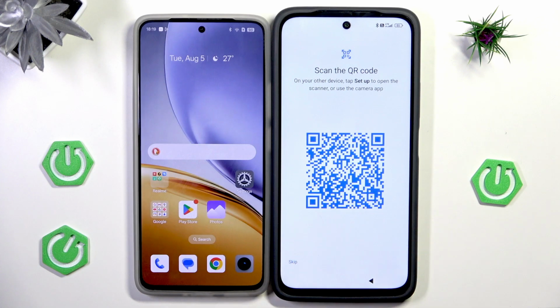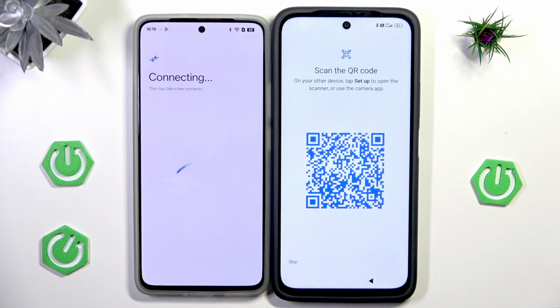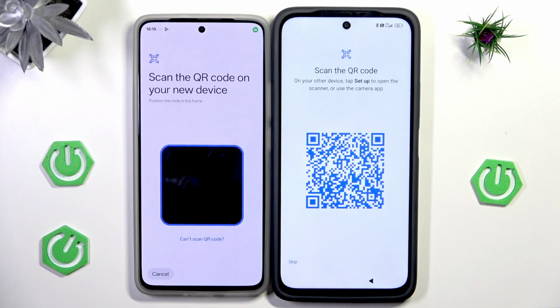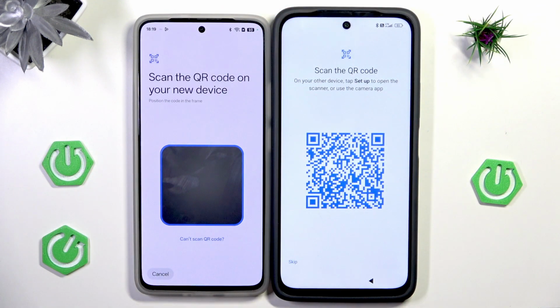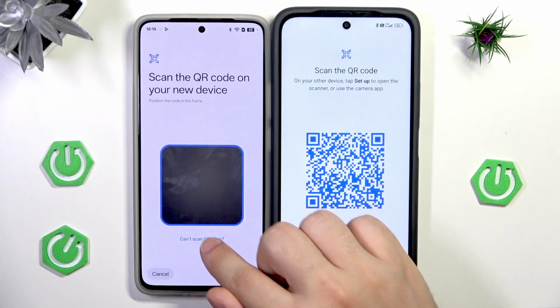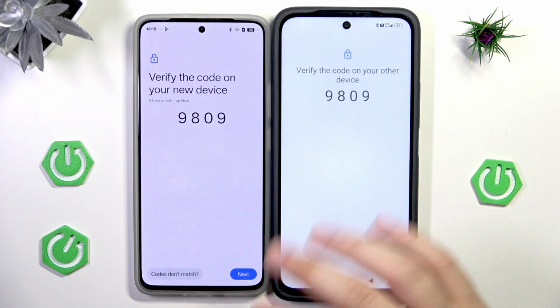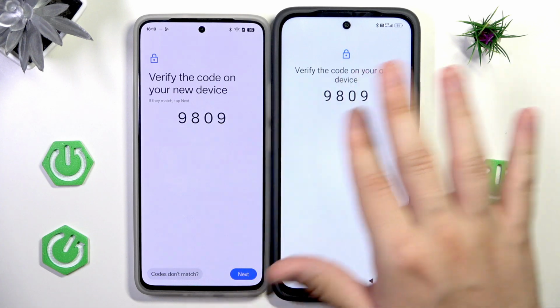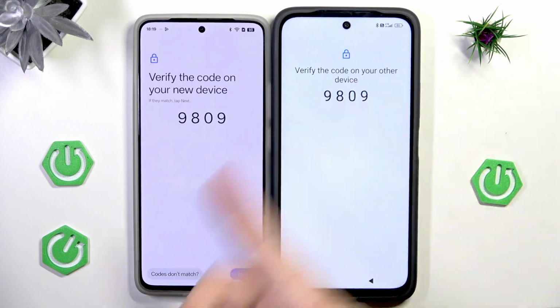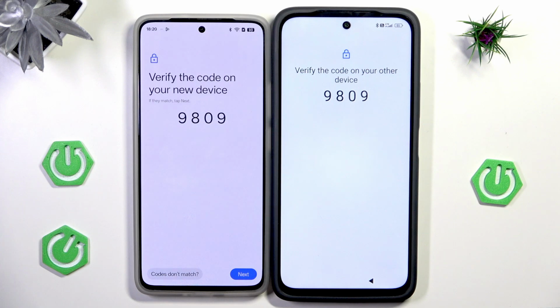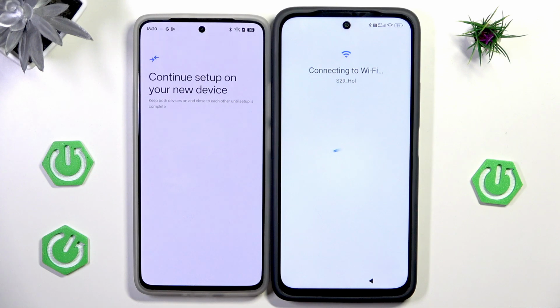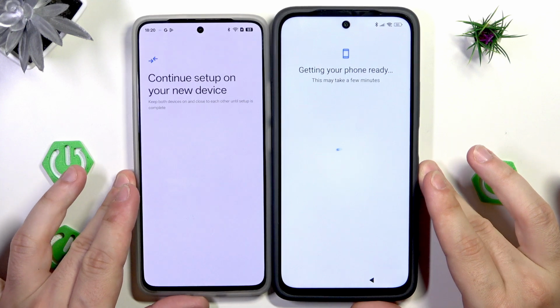So let's click on setup. Now we need to wait a few seconds. And now let's scan the code. If you cannot scan the code, you can always click on writing here and you can type this code. Simply make sure that the codes are matching. So click on next. As you can see, it's connecting to the Wi-Fi automatically. So now we need to wait.